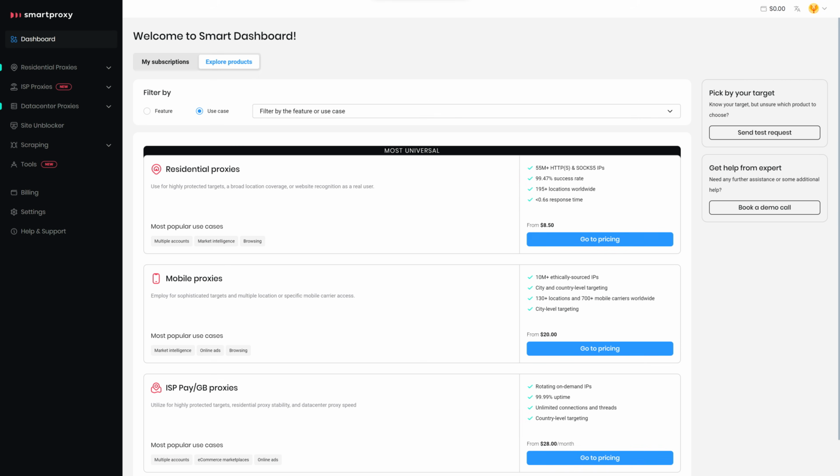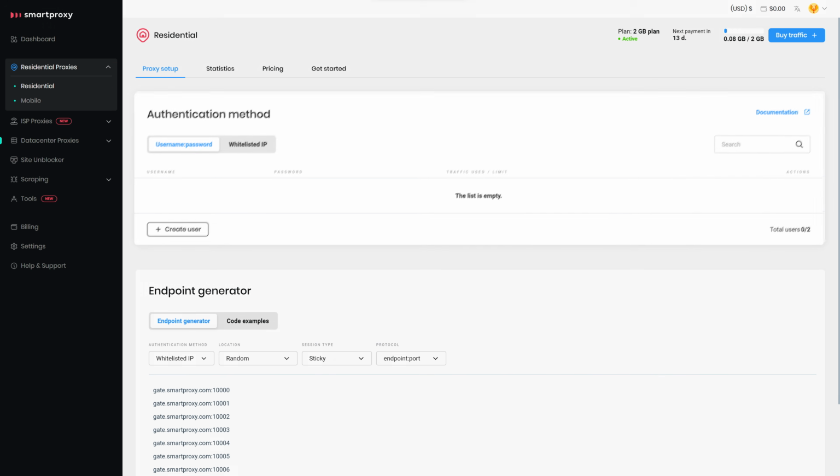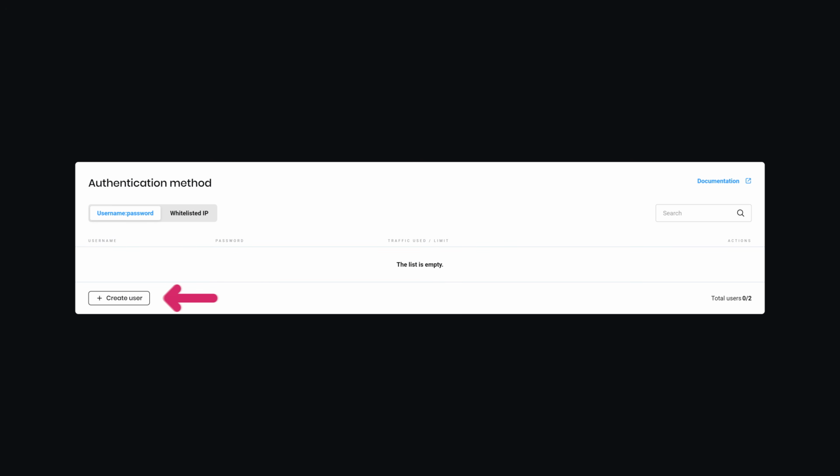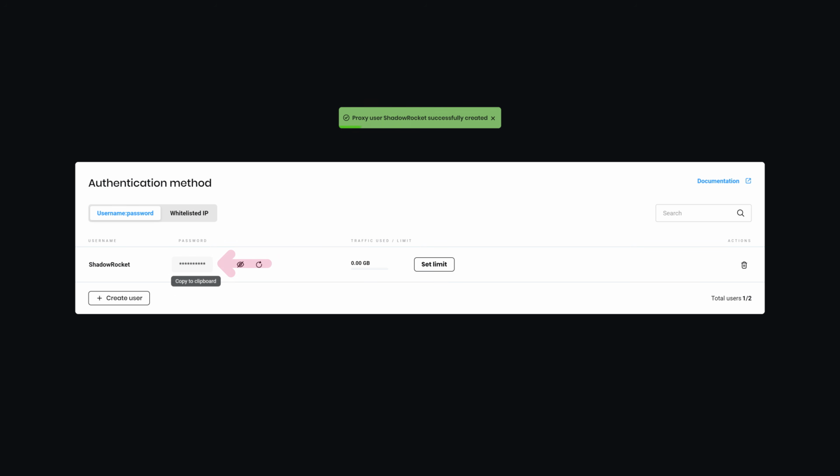Head to Smartproxy's dashboard, click on Residential Proxies, and select Residential. In the Authentication Method section, click on Create User. Type in the username of your choice and hit Create User again. The password will be generated for you.